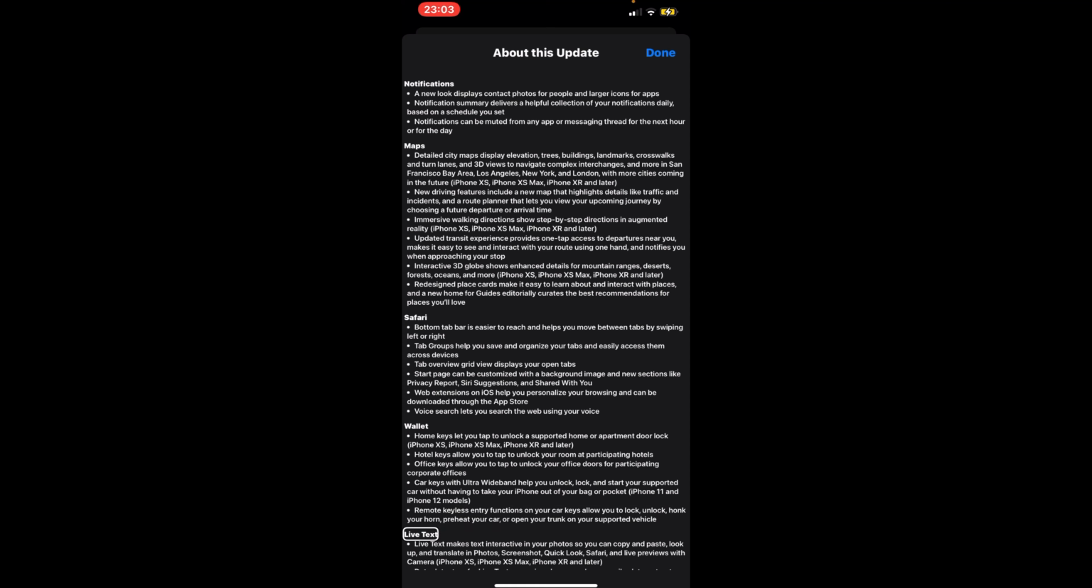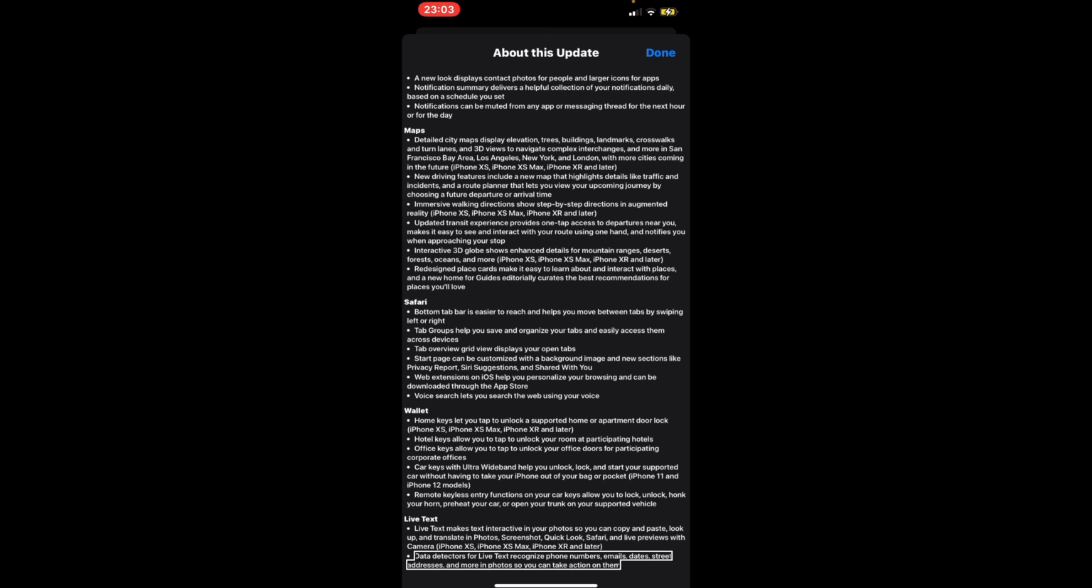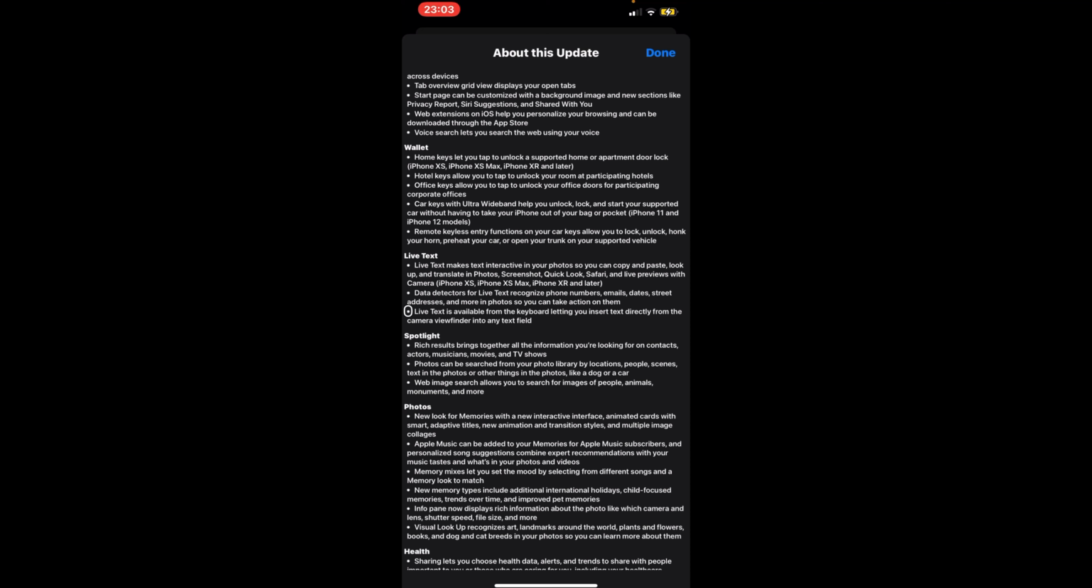Live text. All right, live text is a pretty cool feature. Bullet. Live text makes text interactive in your photos so you can copy and paste, look up, and translate in photos, screenshot, quick look, Safari, and live previews with camera. iPhone XS, iPhone XS Max, iPhone XR and later. All right. Bullet. Data detectors for live text recognize phone numbers, emails, dates, street addresses, and more in photos so you can take action on them. All right, cool. Bullet. Live text is available from the keyboard, letting you insert text directly from the camera viewfinder into any text field. List end.